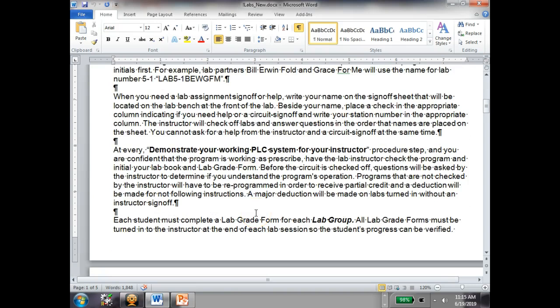At every point, you demonstrate your work in the PLC program. You're going to demonstrate it. If you keep going, you just screwed up. So come up there, put your name on the list, and I'll come back here and check the program.